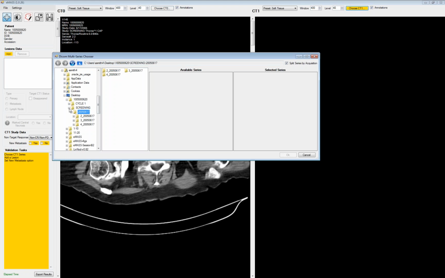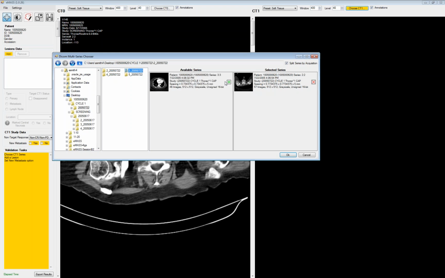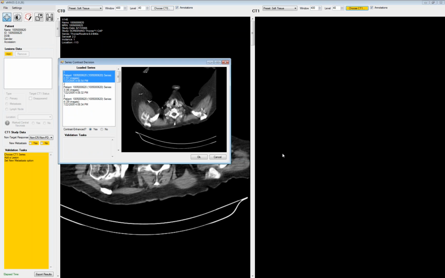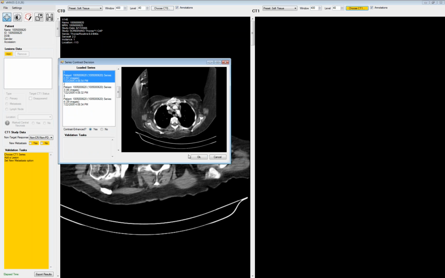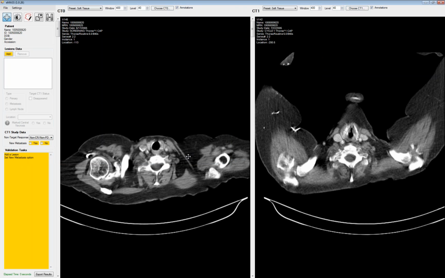I'm going to go ahead and load up the follow-up exam here, which is cycle 1 for this patient. We're going to load the chest, abdomen, and pelvis after one round of therapy. So I've got those loaded up here. Again, it asks me, is this contrast enhanced? And I can look at this and confirm that, yep, definitely contrast enhanced. So I'm going to leave that defaulted to yes. And we've got our case open here.